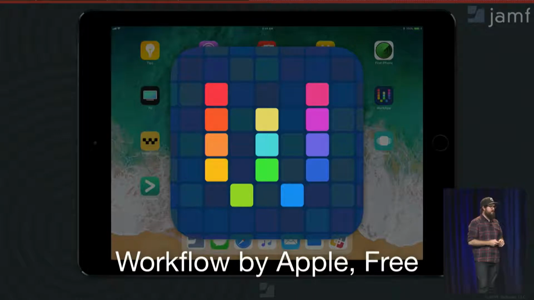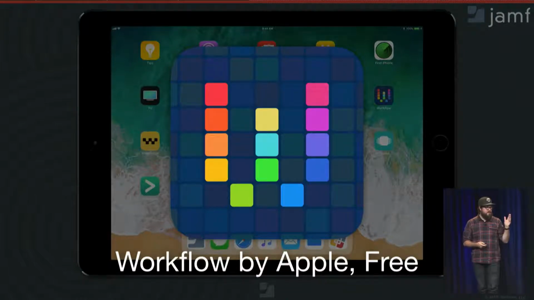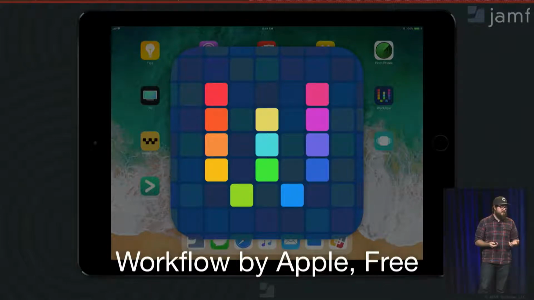OK, so the question now is, how do I access the API from the iPad? Scripts are usually how you do it on a Mac. We don't have scripts necessarily on iOS. But there is an application that can help us do this, and it's called Workflow. It's a free application, and it's made by Apple. Convenient.